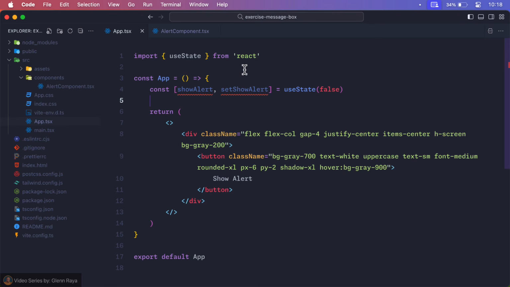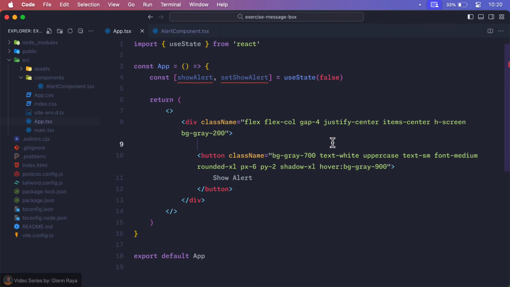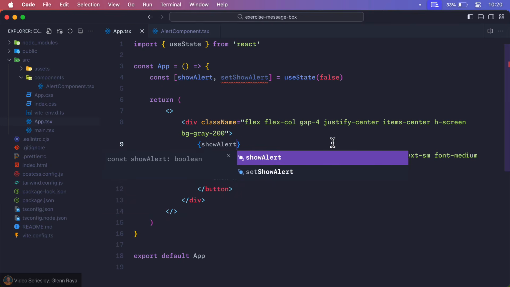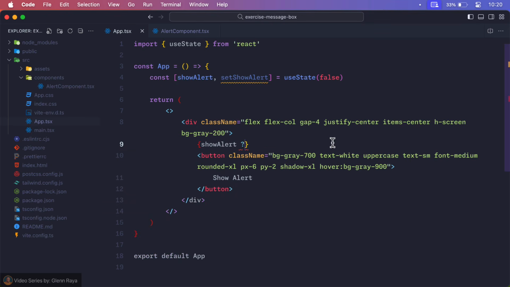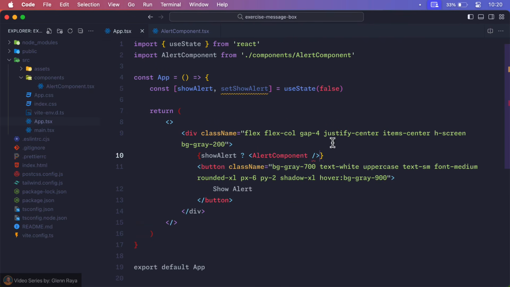The next step would be to conditionally show the alert component on top of the button based on the state. Let's make a ternary operation here. So if show alert is true, then show the alert component, else say null.